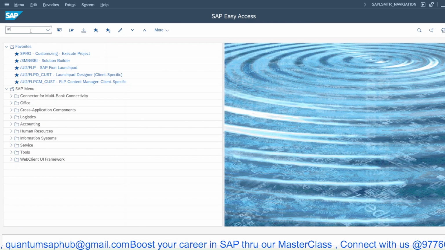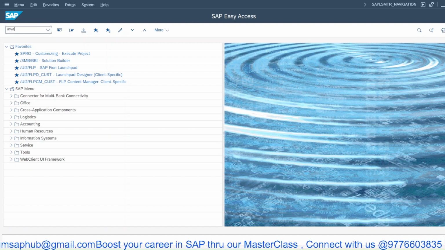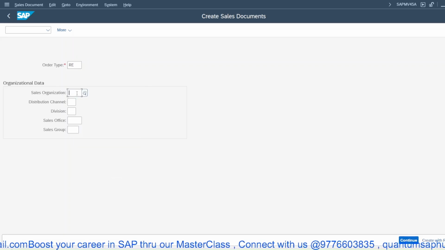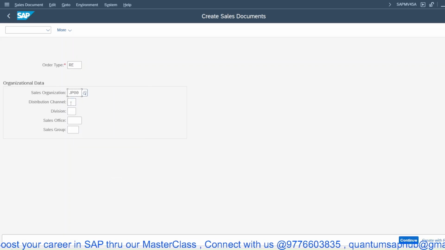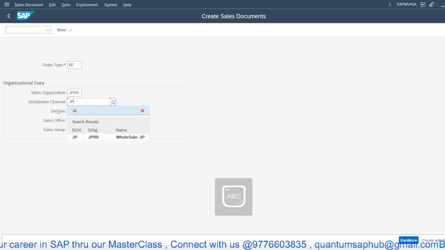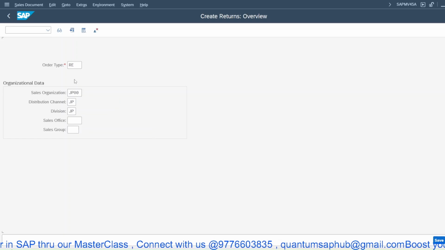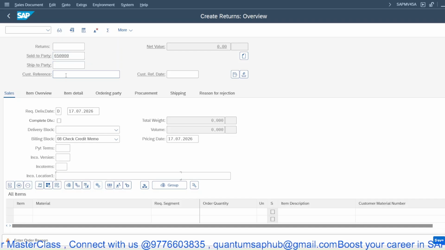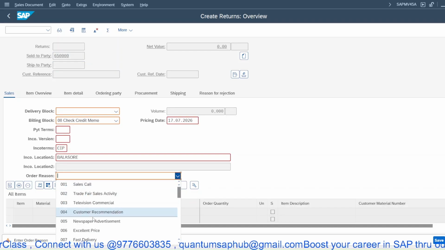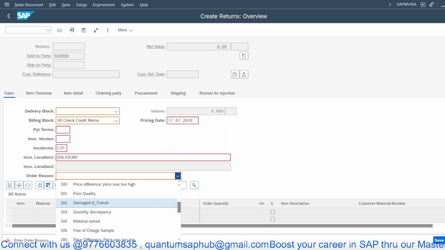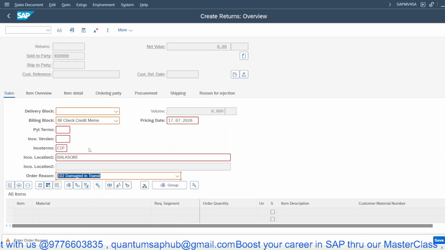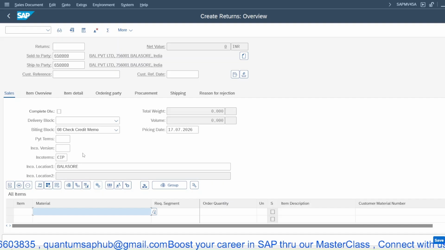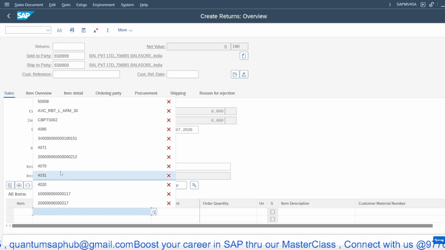So let us create the standard return order. The standard return order is RE, and you go for the sales area combination LP00. If you see 65000, we created it, suppose the goods were damaged in transit. By default this delivery block comes; later you will remove it once the return delivery is completed.